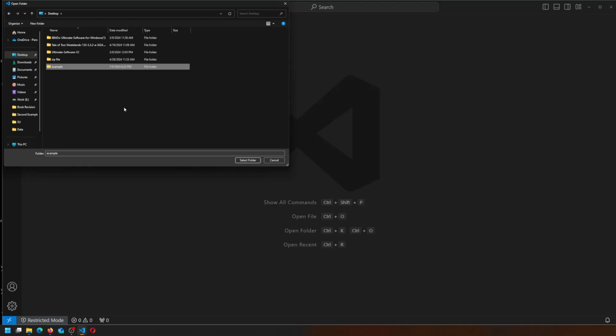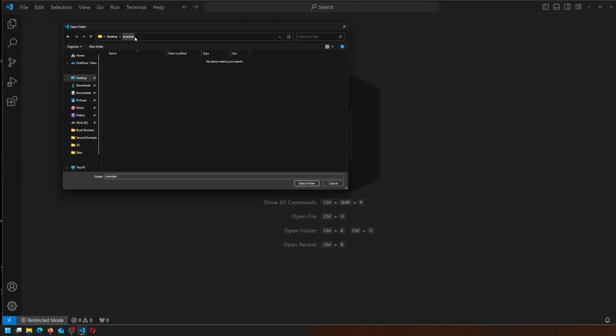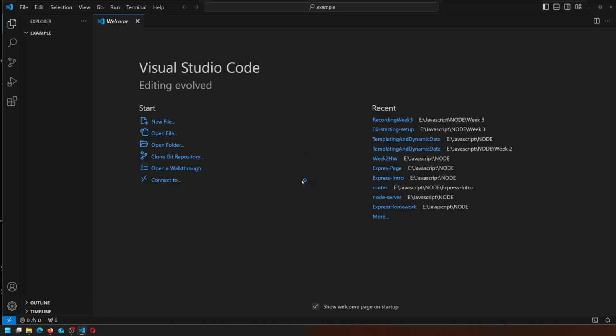Okay. So doing that, I can now double click it again. You see over here, it says desktop, and then I am now inside of the example folder. So I'll click select folder, and you'll see in the Explorer, it says example. So it is letting me know I am inside of that folder structure, right?